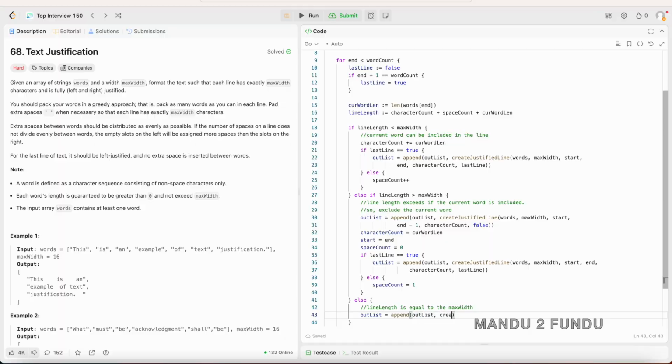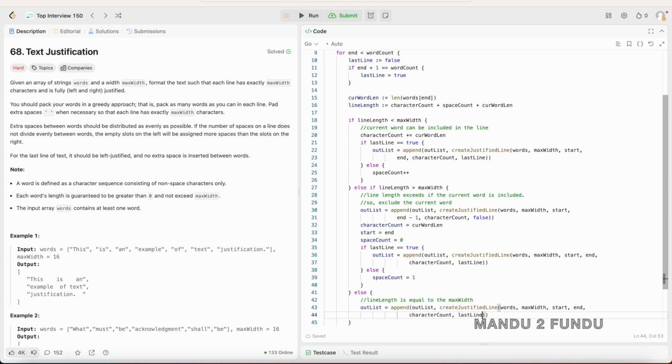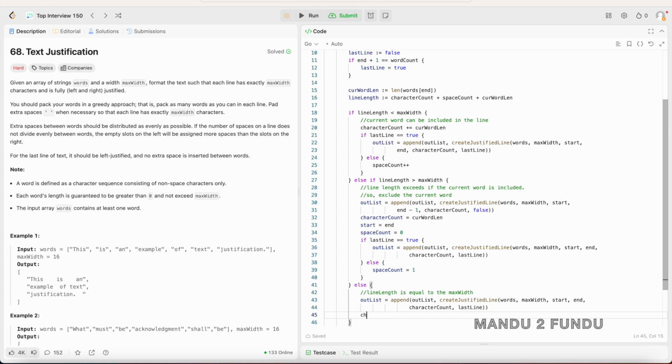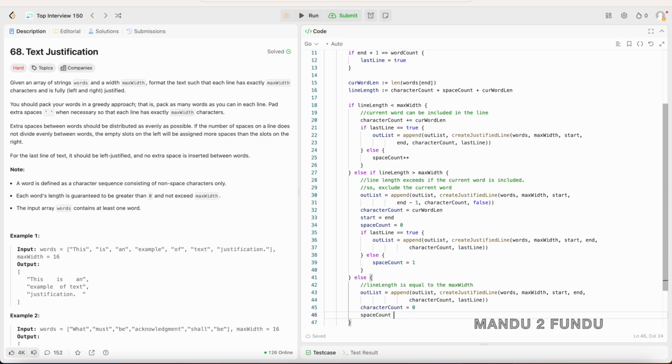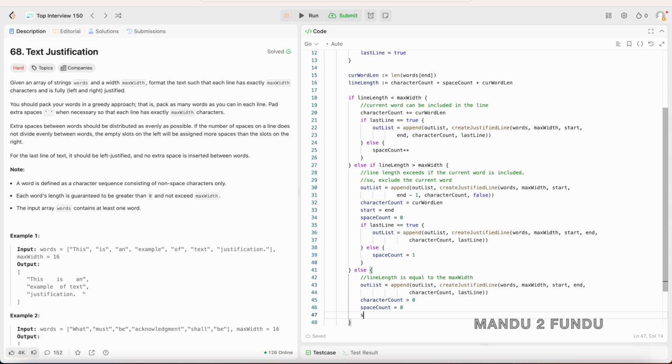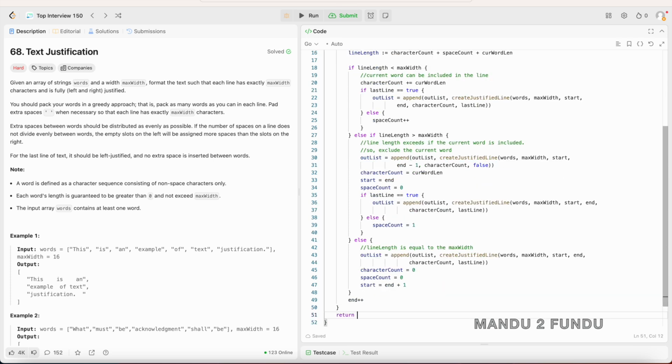So the last case is where both the line length and the max width are equal. So in that case I call the create justified line function with the range start and end, and the return value goes to the out list. Once that is done, then I reset the character count and the space count, and then update the start pointer so that it points to the next word after the current word. So I set start to n plus 1. Then finally I return the out list.